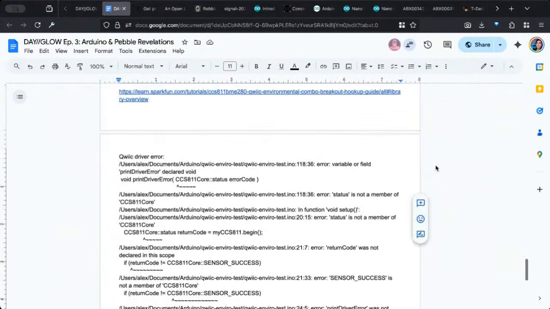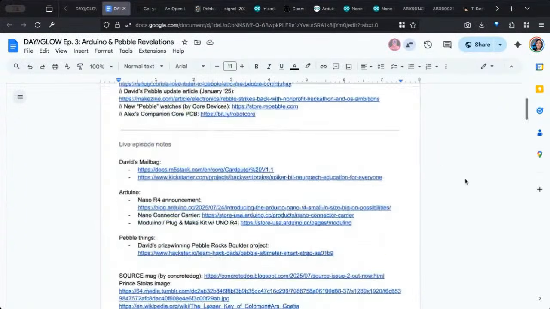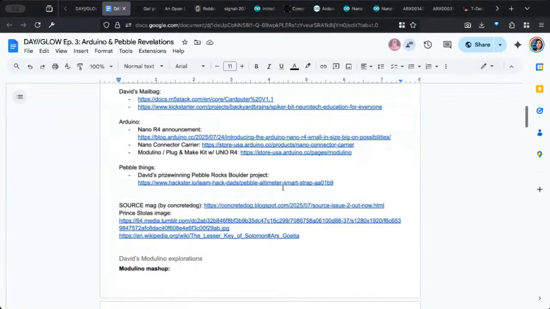Including my massive error message we were trying to plow through, and also a bunch of links from the start of the episode where David was showing some cool stuff from the mailbag, and we got the R4 announcement and Pebble things like that Hackster project. I'm going to be trying to publish soon Hackster projects that I've got like 90% completed from previous episodes, like running custom graphics on the Thumby and animations. I forgot to say I got an animation running on there with a sprite sheet.